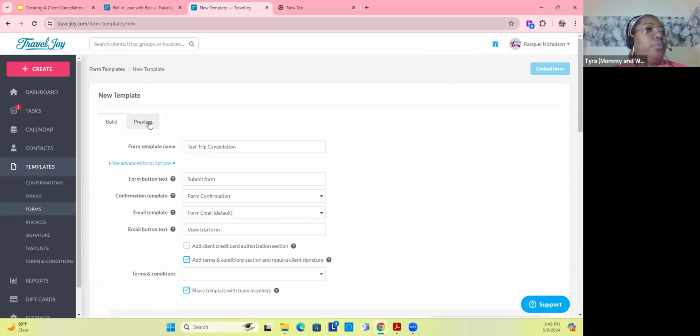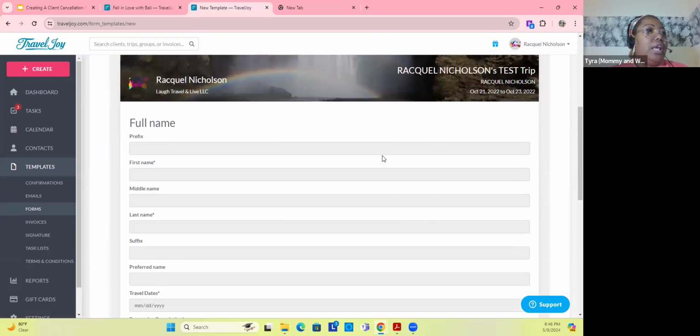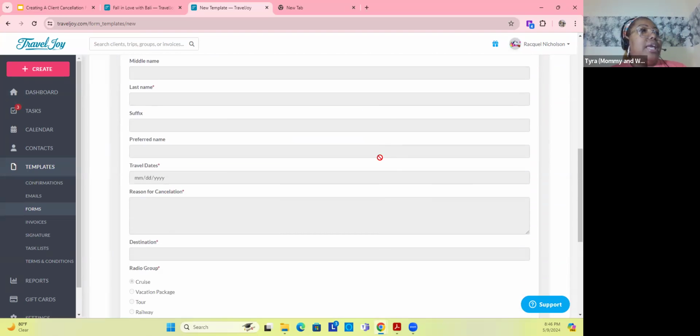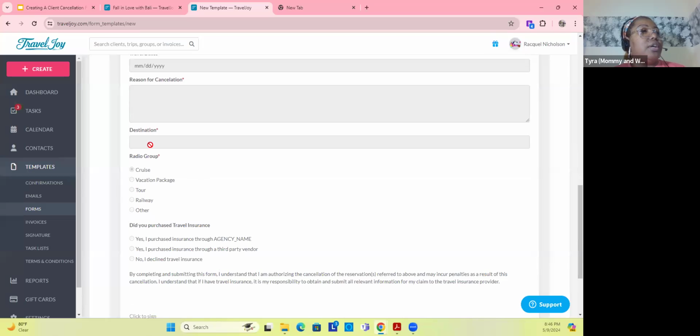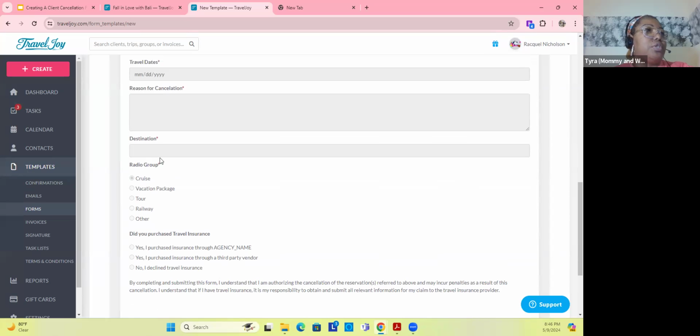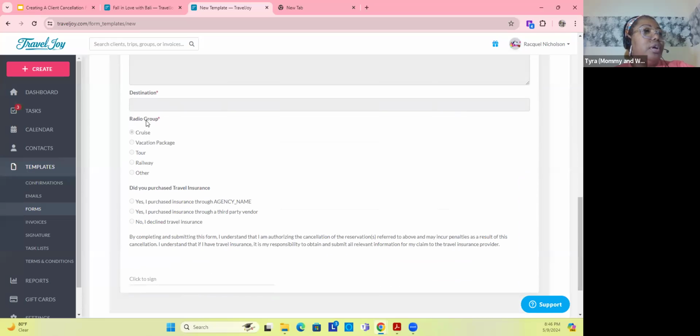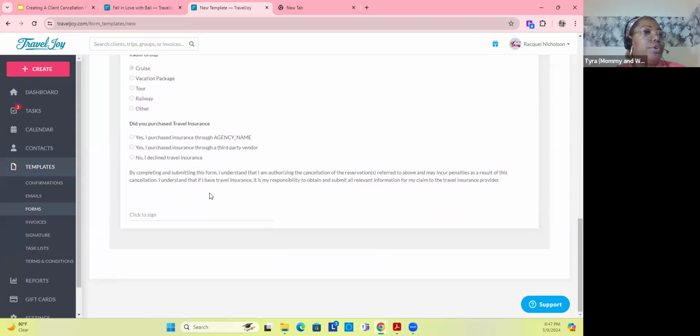Okay, so let's look at what it looks like. It has the name, the travel dates, reason for cancellation, destination. Of course, we'd want to change the radio group and make sure to put a title there. We need to correct that. Choose a group. Did you purchase your travel insurance? Yes, I purchased travel insurance. No. And then they'll be able to sign, right?